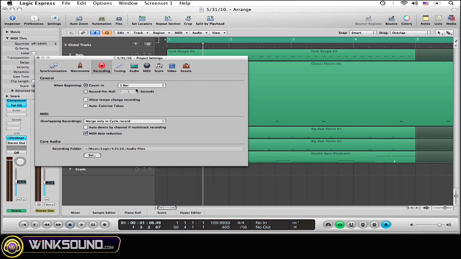And if you have that selected with metronome on, that can be really handy. Give you a 1, 2, 3, 4, assuming it's in 4/4 time.